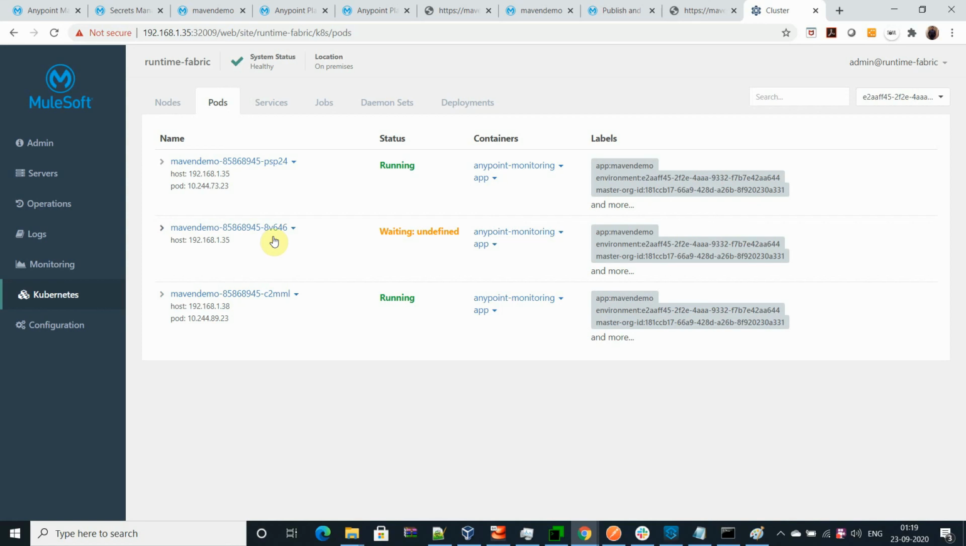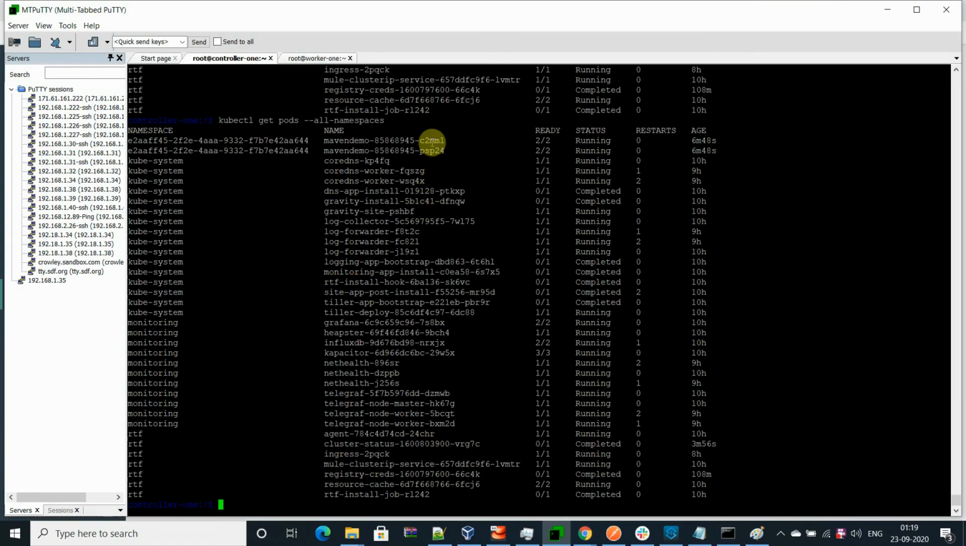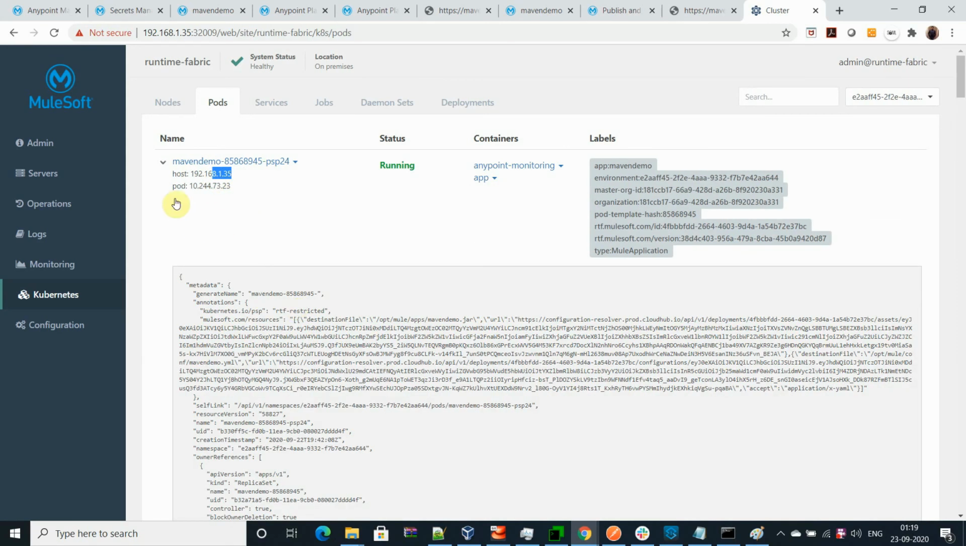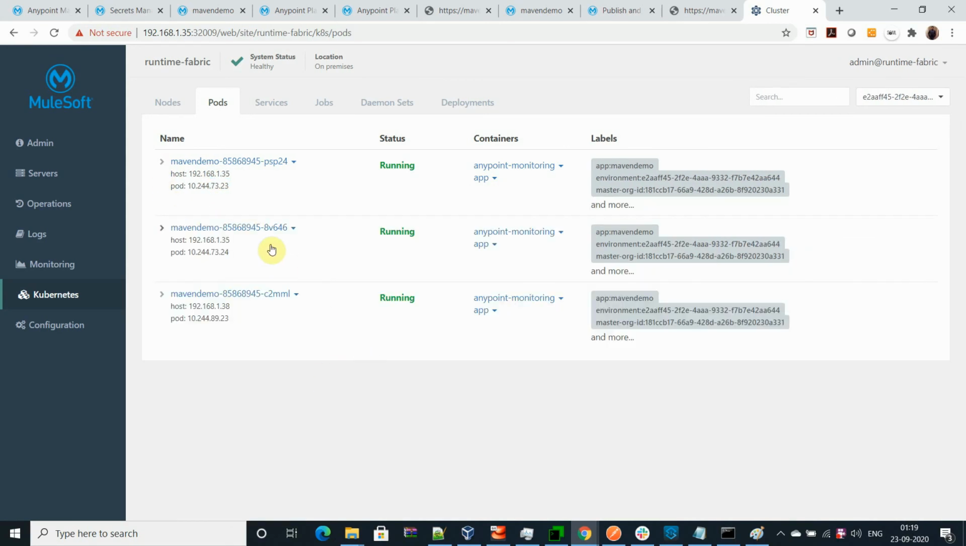So what is the meaning of that MML? This will be destroyed, right? And we'll see that a new pod will be created on an available server, right? Now the available server is only one, that is 35, right? This is the only 35. Okay, so let's see what is happening.